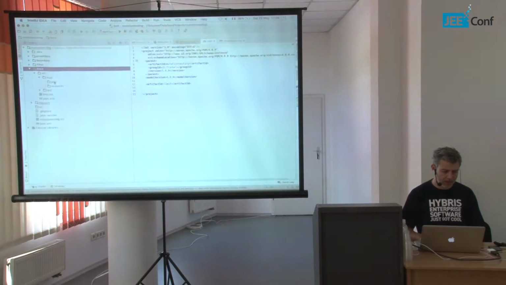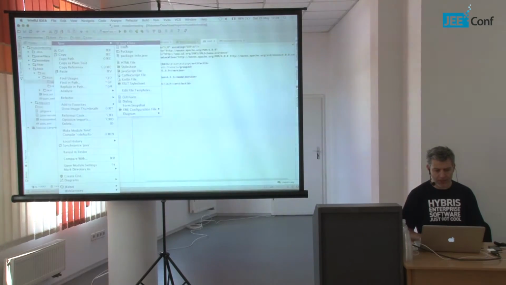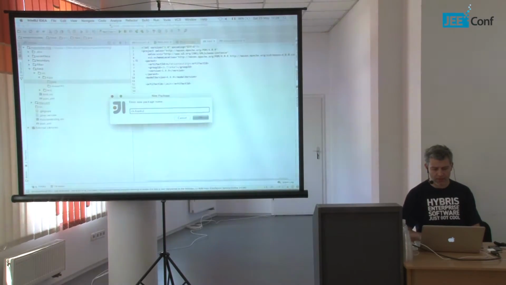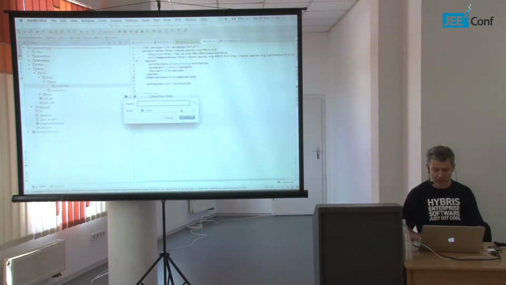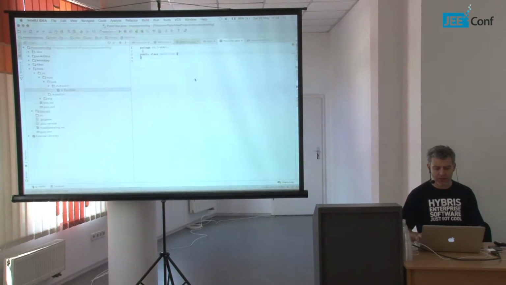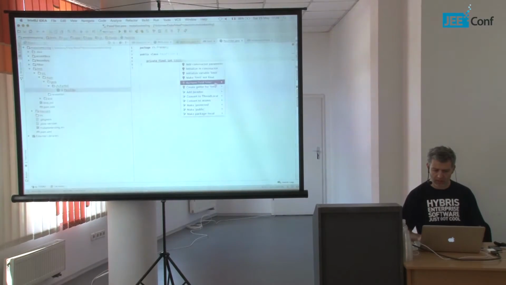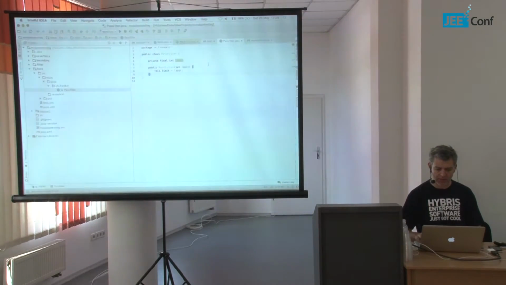Okay. Now I will create a package, again, the same package. And I will create my filter. What my filter will do is, if the value is under a certain limit, it will let it pass. If it's above, it won't let it pass. I can initialize the limit with private final int limit. And normally, I can add the constructor parameter.